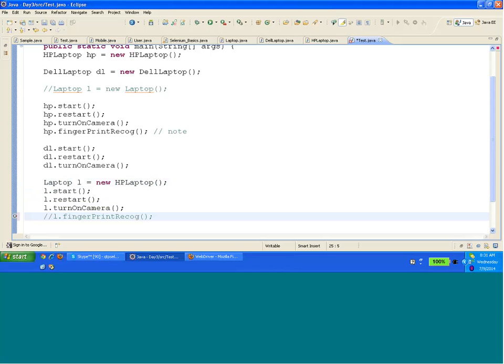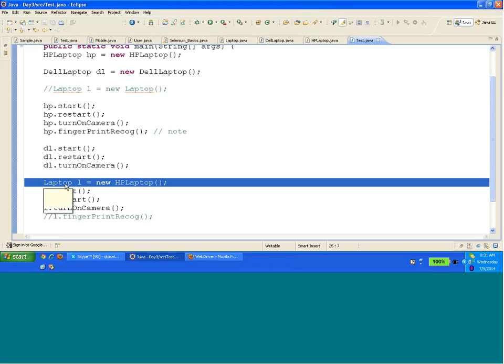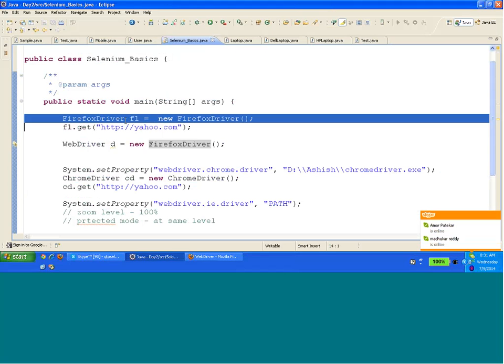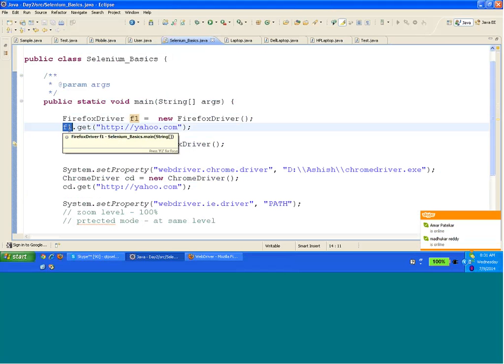You understood the difference, why this is used, what is the advantage? I will talk about it in some time, fine. But right now I want to talk about the difference. In Selenium basics, if you write Firefox driver F1 equals new Firefox driver, with F1 you can access all the functions in the Firefox driver class, the ones which are of its own type firstly, and secondly the ones which are coming up from the WebDriver interface.